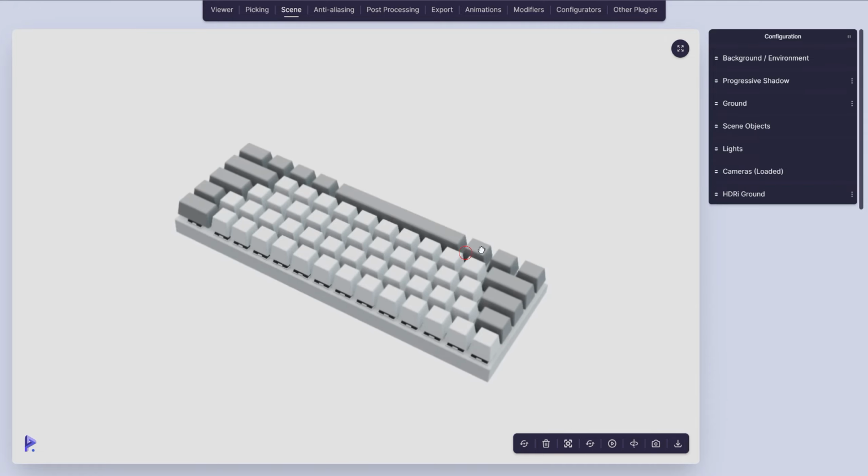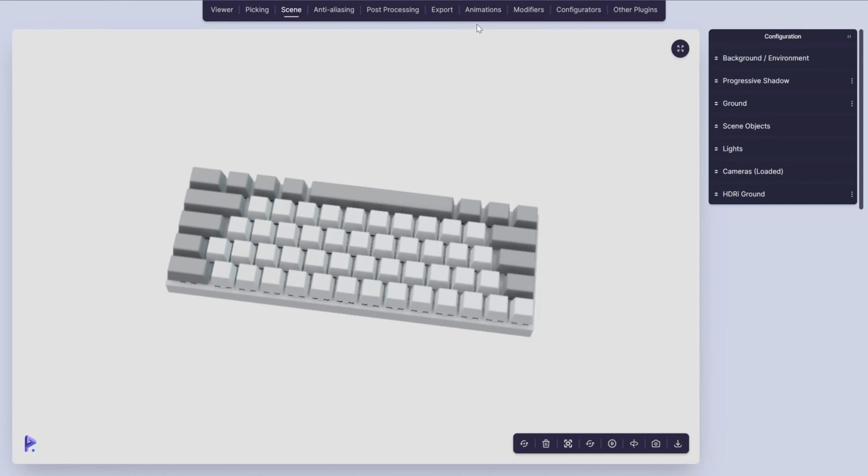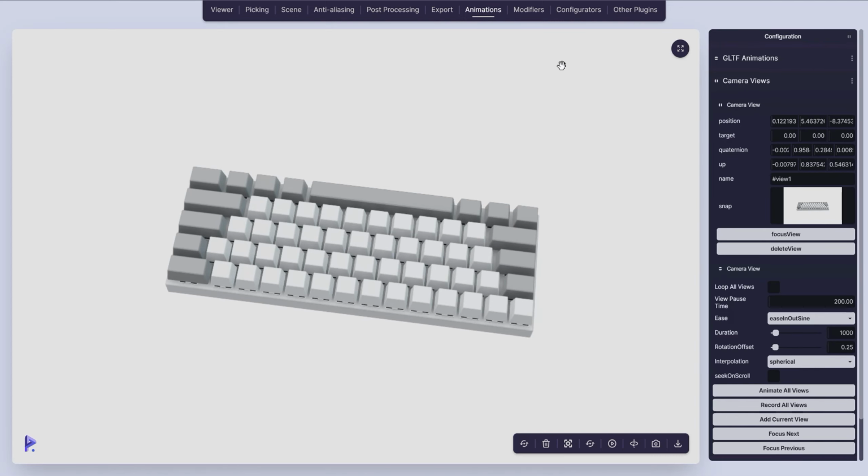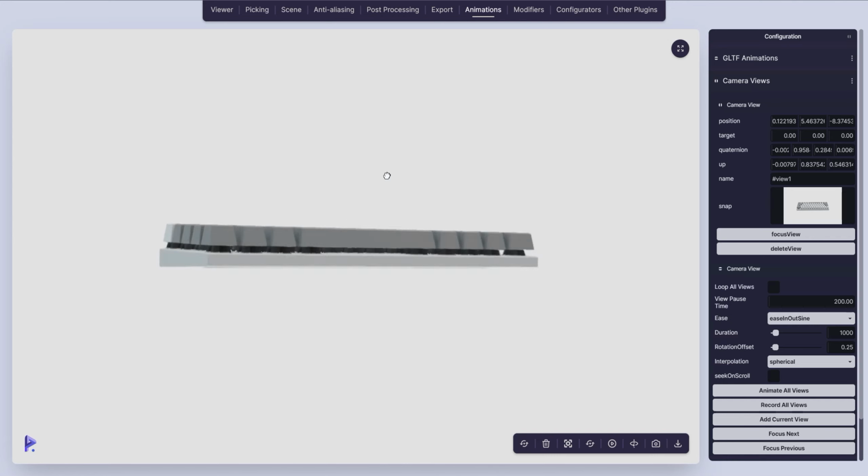Also, I added the first position of the actual 3D model. And additionally, what's important is this position and this target values, because these are the values that we are going to be animating or changing using the GSAP library to rotate and animate our 3D model.